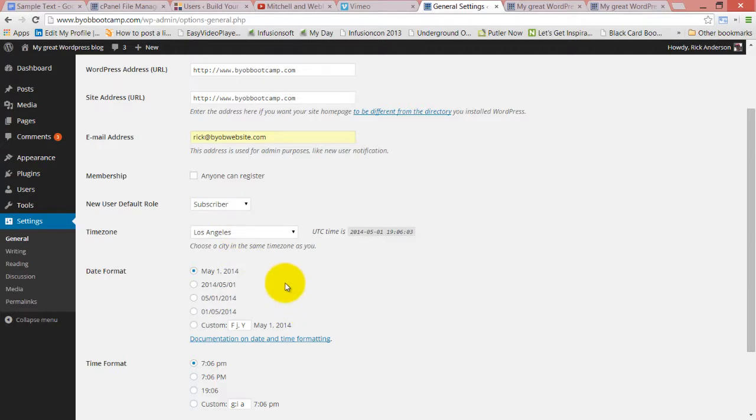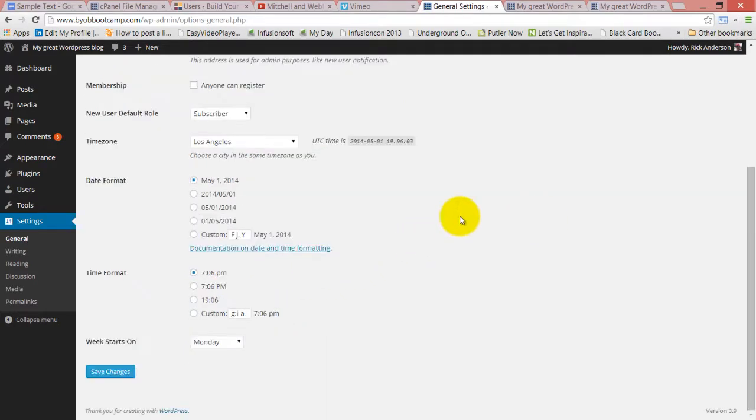Now, in terms of date format, those of you in Europe can choose the day, month, year instead of month, day, year format. And if you know something about custom formatting, then you can click on this link and you can use the custom format here. But May 1st, 2014 is good enough for me. Same thing is true with time. You can set up a custom time using the same type of formatting.